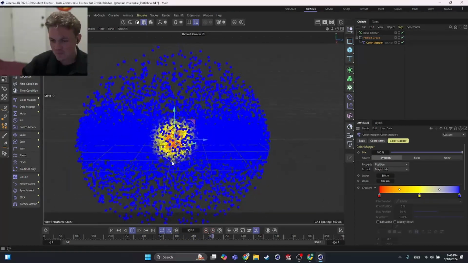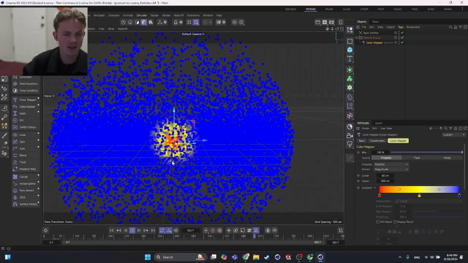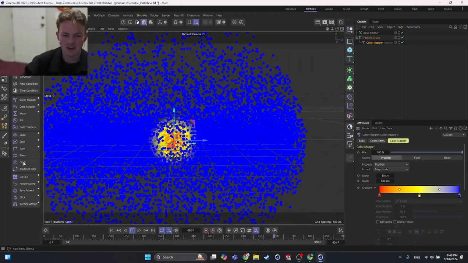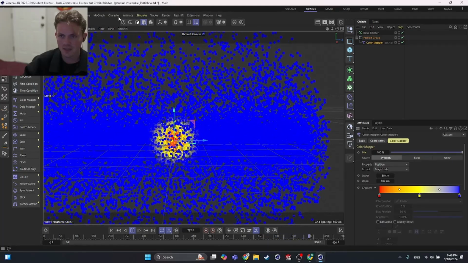So if I want to make this a bit more fancy, let's just create a turbulence, let's change the parameters to something, and let's go to our basic emitter and say we want to go nuts and generate a million.